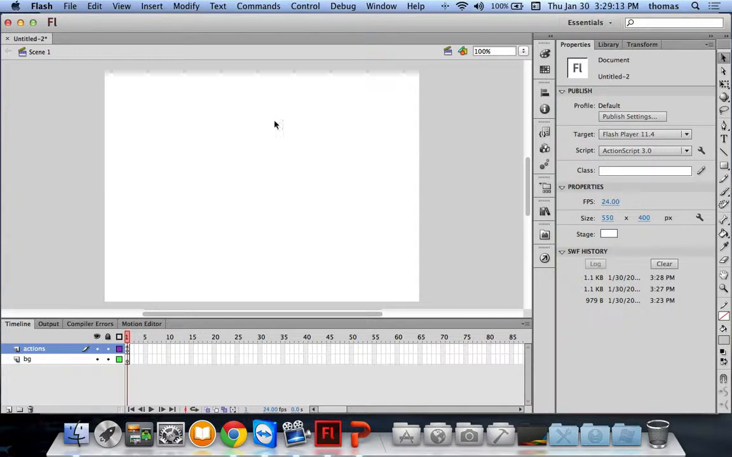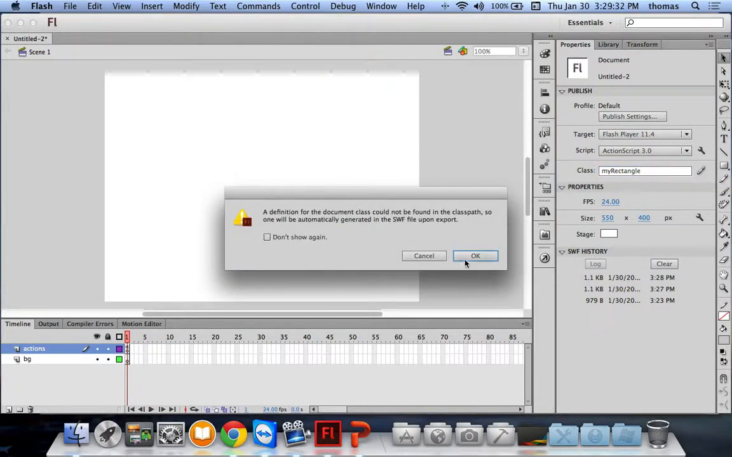Where we do that is once we've created our stage. Here's our stage, here's our document class right here. We actually write this in. So let's say I'm going to call this my rectangle. That's what I'm going to call my class. If I click on this edit class definition, it says, hey, there is no such thing as my rectangle. Do you want to create it?